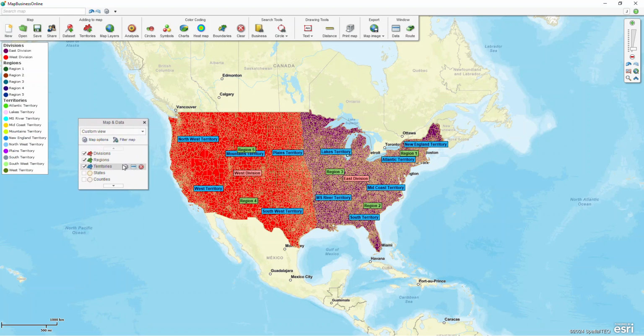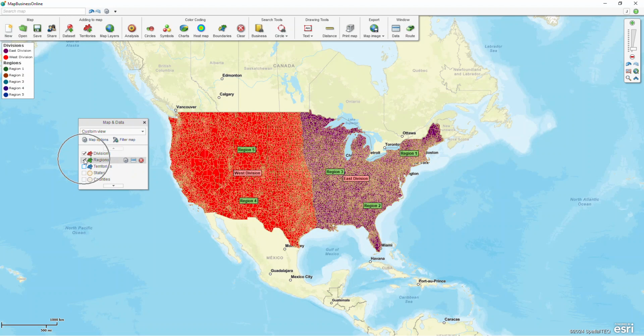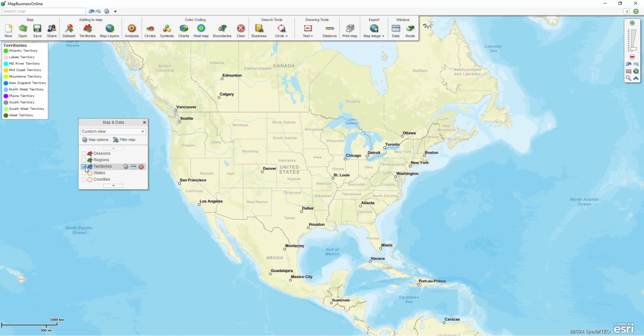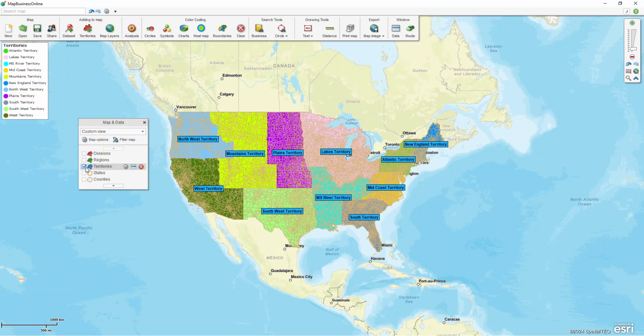So in the map and data box, we now have territories, regions, and divisions. So let's say we don't want to look at our territories and we don't want to see those region lines. We can just look at our divisions. And if we don't want to look at our divisions, we could check the box for regions, and now we're stuck with our regions. And if we just want to, we could just look at our territories. So if we wanted to edit a territory, then we would just start here. I would recommend unchecking the other boxes so that you can edit that territory file.